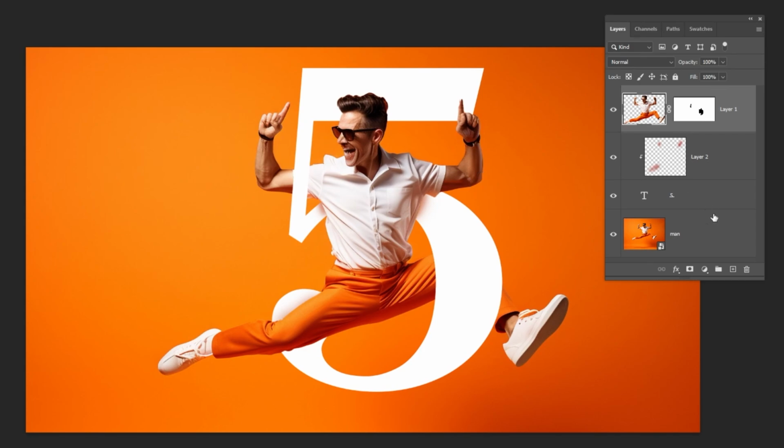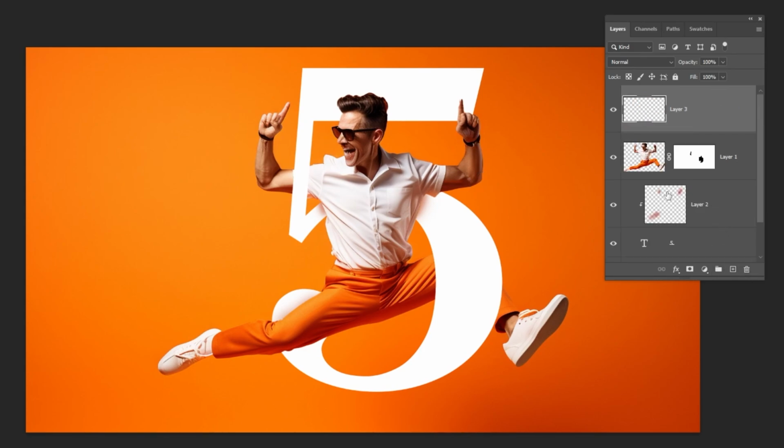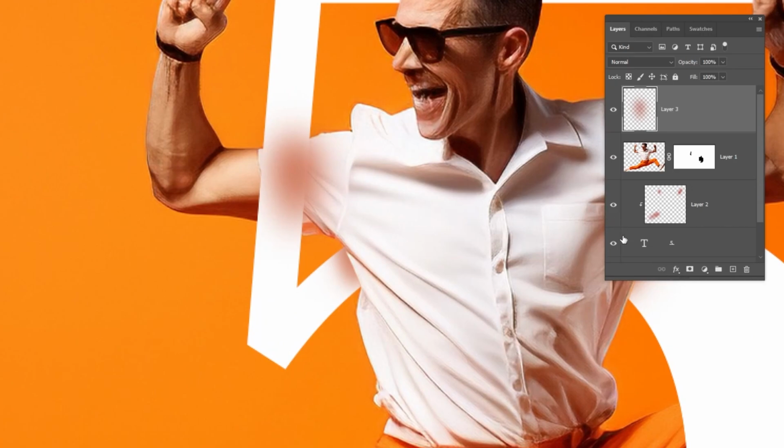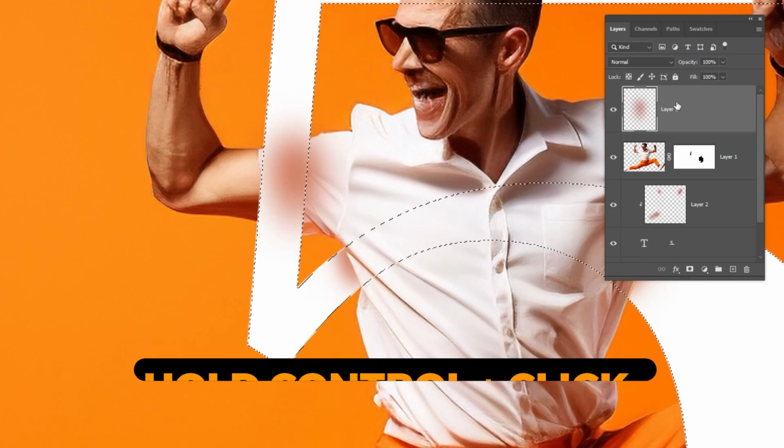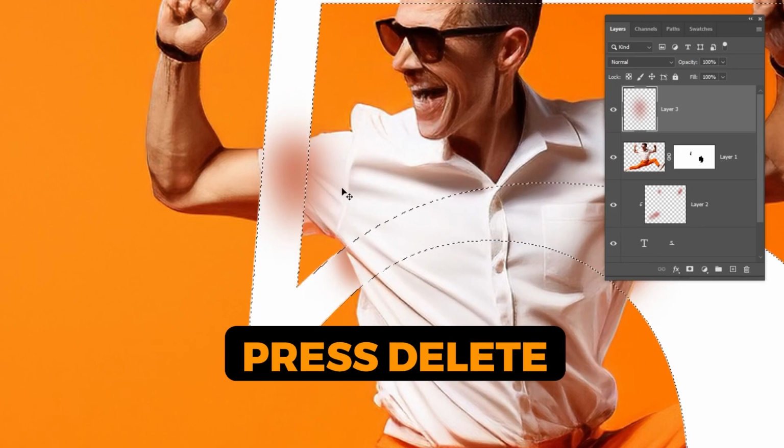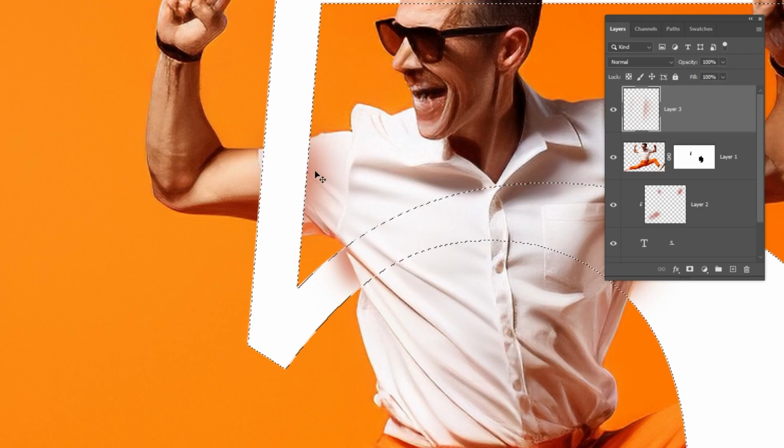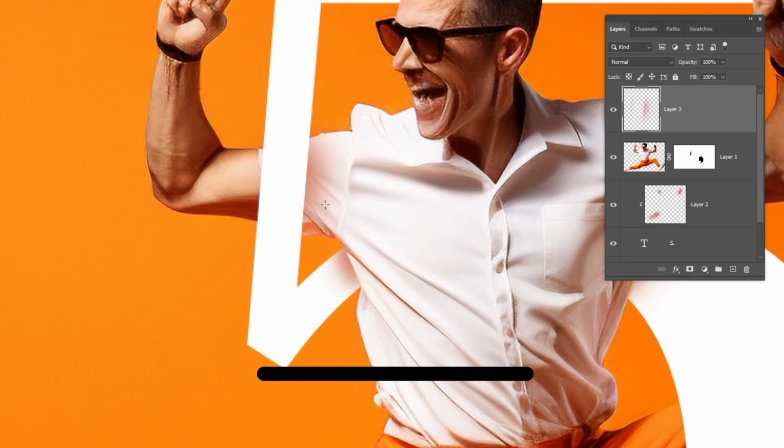Now let's add a shadow here. Create a new layer on top of the layers. Follow this process. Hold Ctrl and click here to select the pixels. Press Delete. Press Ctrl D to deselect.